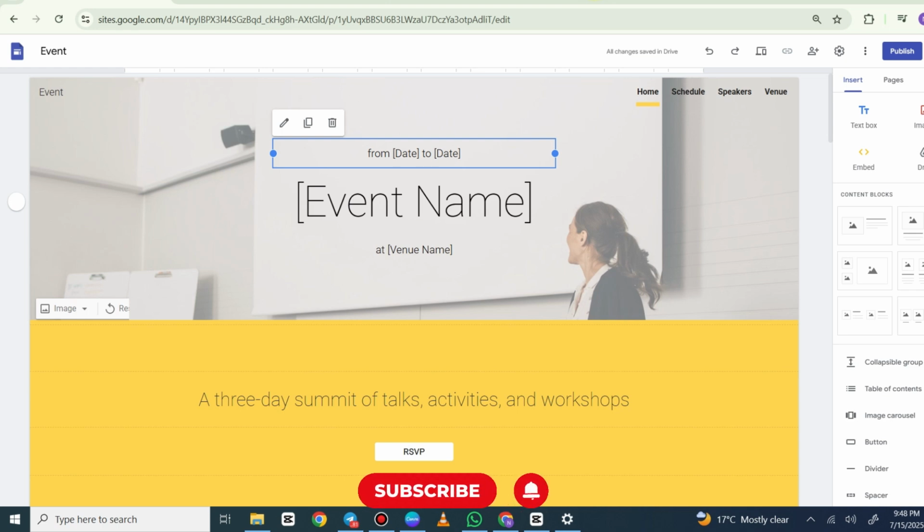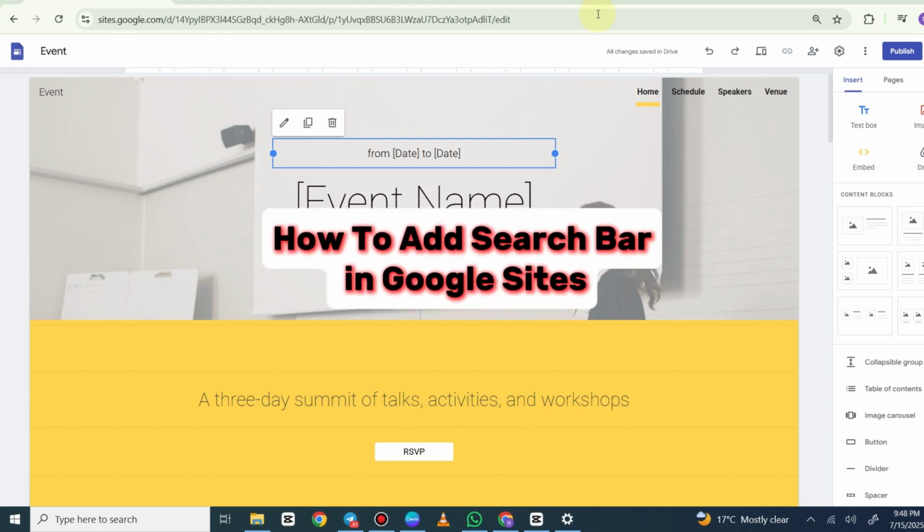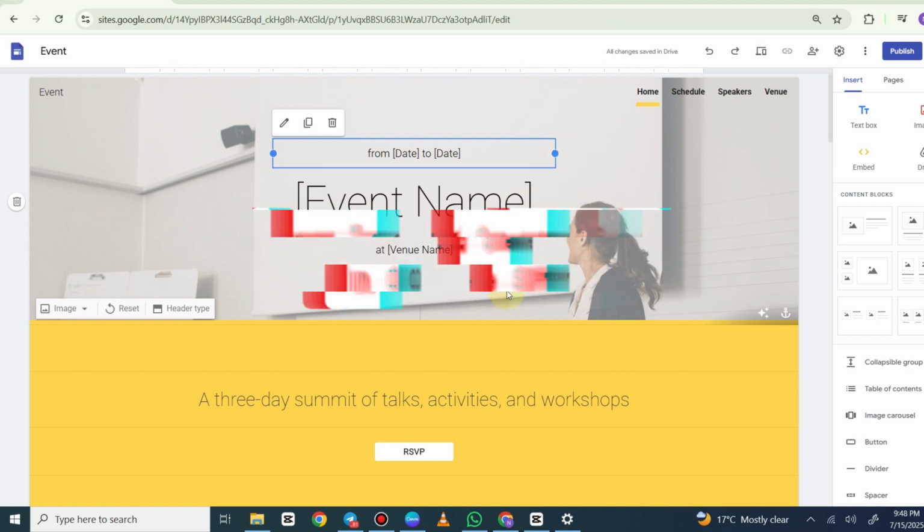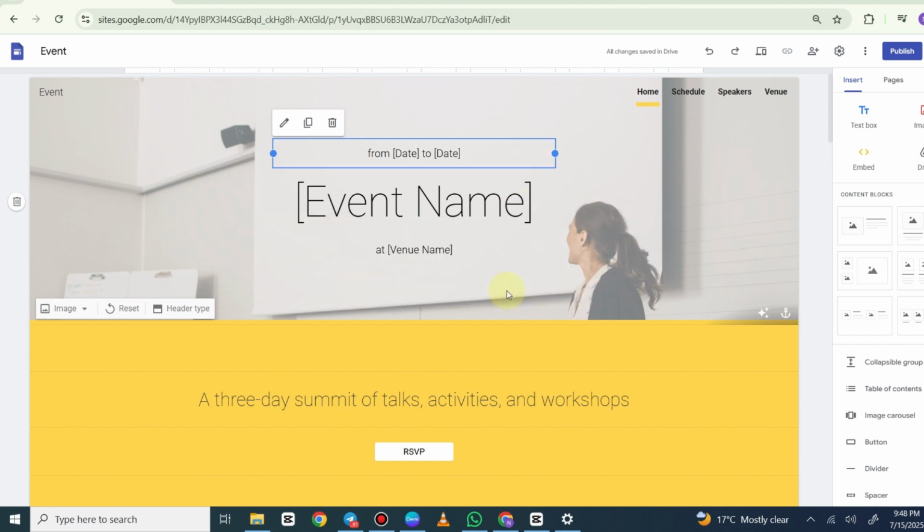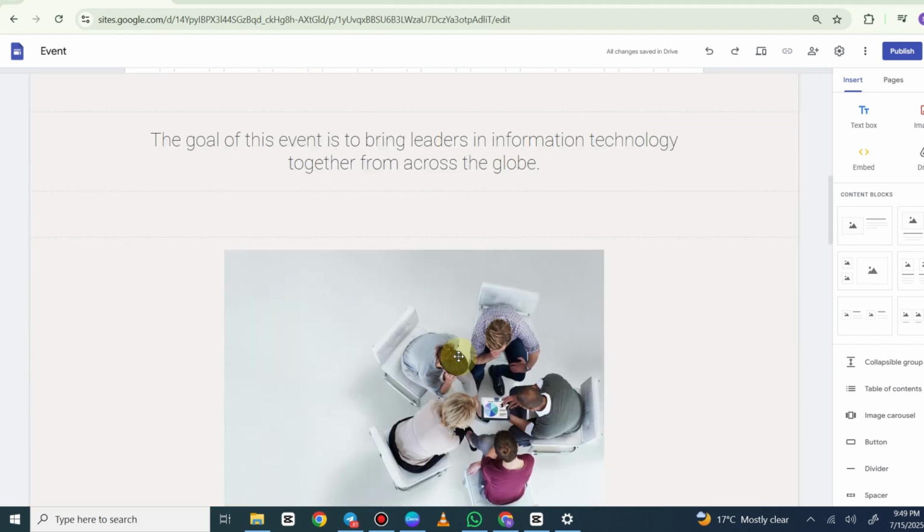In today's video, I'm going to show you how to add a search bar in Google Sites. So once you're on Google Sites and you're on your website, we can now obviously add our search bar. Now for some reason, Google Sites doesn't have the option to enter in the search bar by default. What we're actually going to have to do is go and embed our own search bar in there.